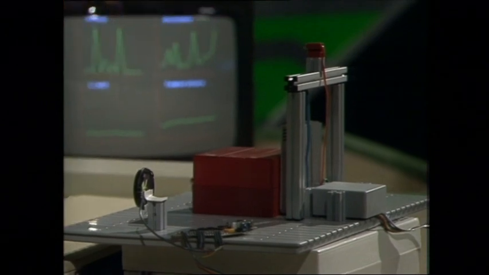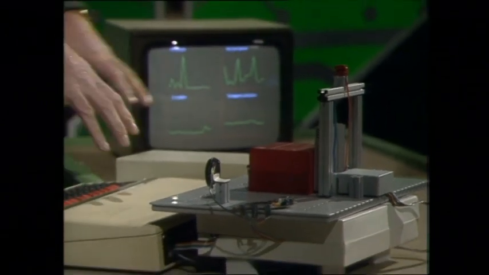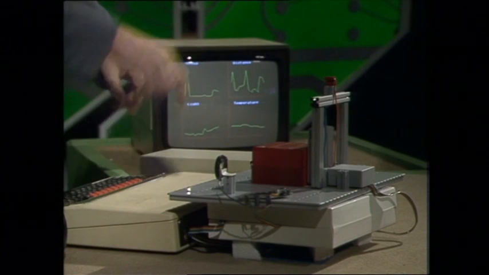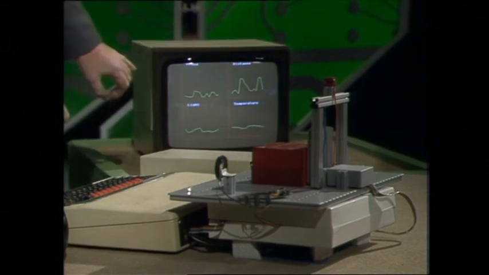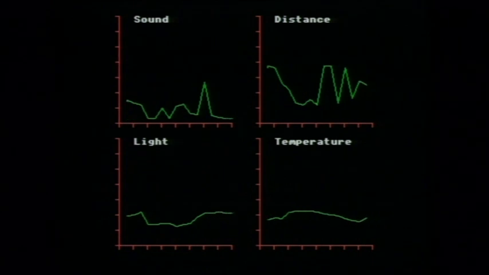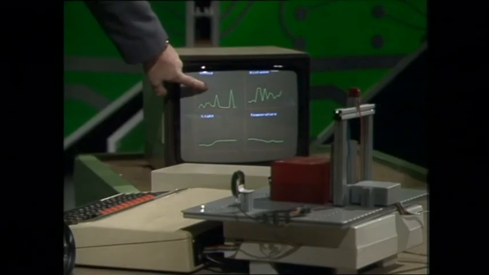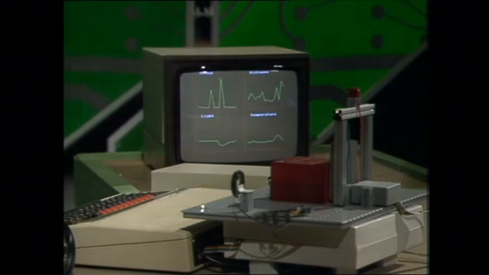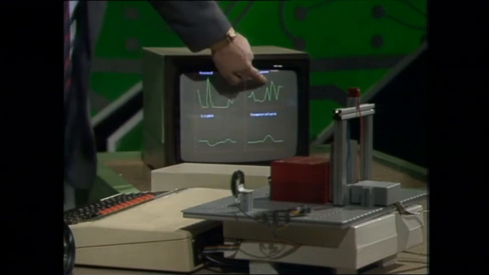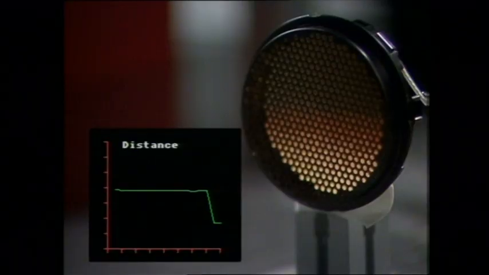In this case, we're using 4 sensors and feeding the information into the micro. The program is continuously running in the microcomputer and sampling each of the outputs from these 4 sensors and displaying the results on the screen over here. Up in the top left, we have sound here, hello, and it's detected by a microphone here. Here we have distance, and we have an ultrasonic distance detector here. If I put my hand in, it will come down, and as I pull it away, it goes further away.